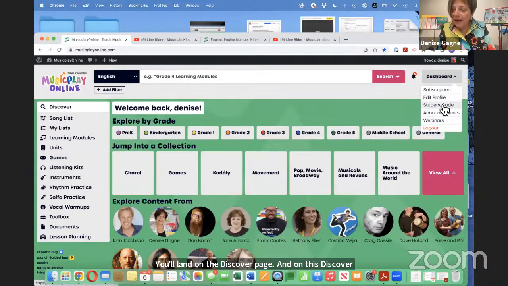So you go there and you go to student code. First time you come here, it's going to say generate my code. And that'll be unique to you. And that code will automatically embed in any link. And you can give that link to a student.